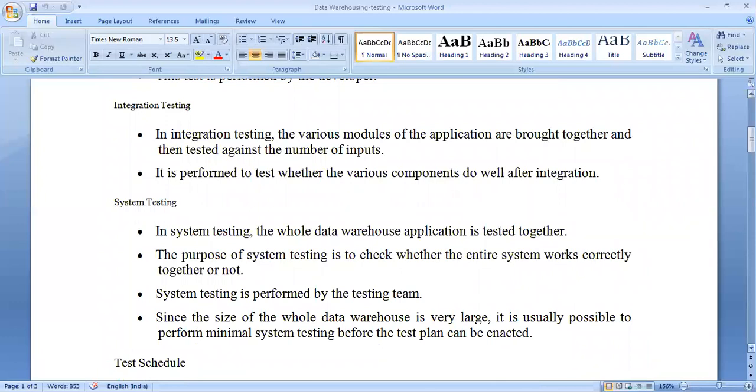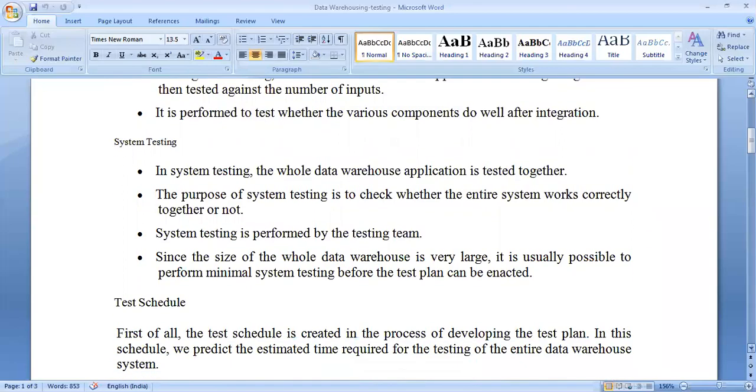Since the size of the whole data warehouse is very large, minimal system testing is usually performed before the test plan can be enacted. As the size of the data warehouse is so huge, testing the complete data warehouse in a single pass is very difficult. So we must design a test schedule that can be followed to keep the system updated and maintain the backup at regular intervals.